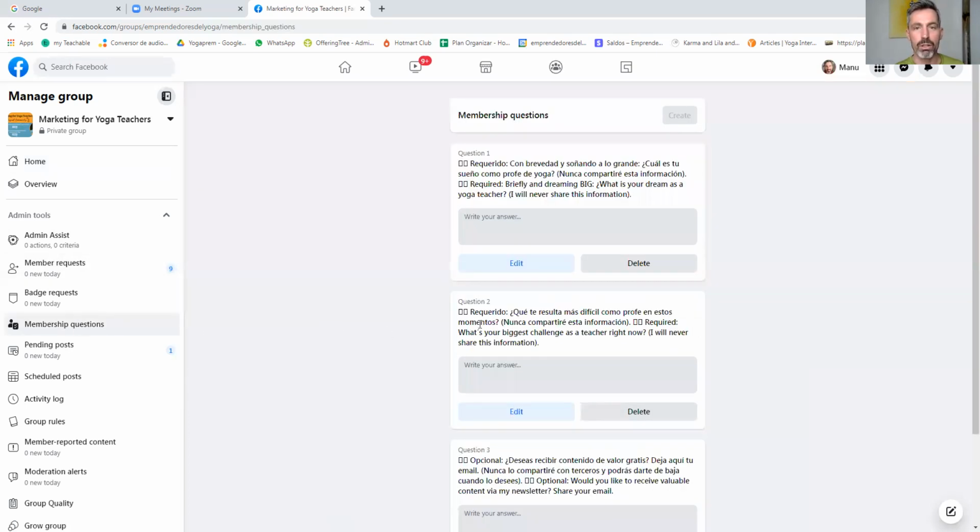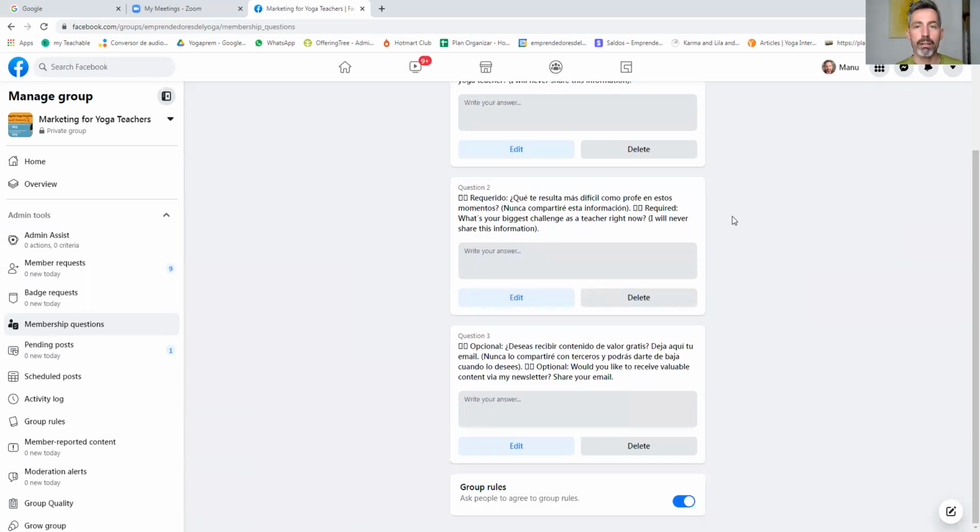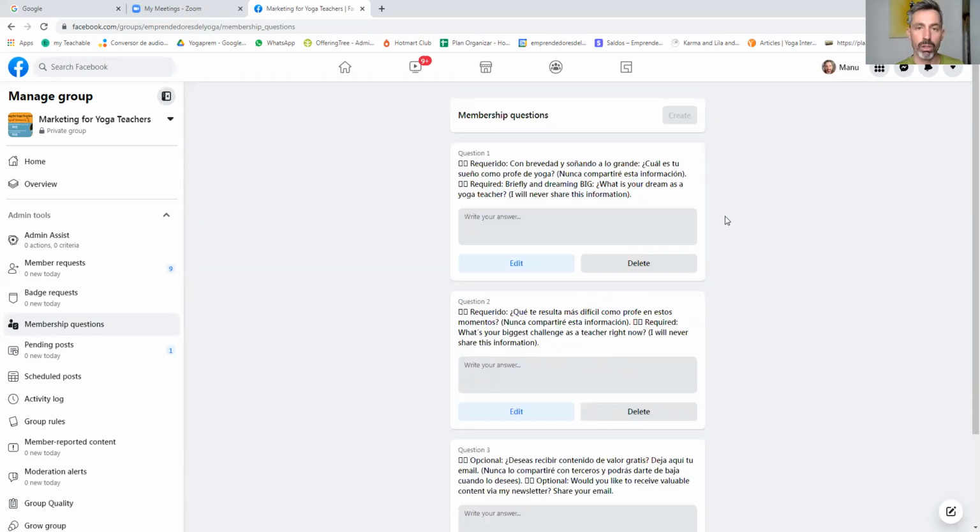And if you go here to the left to the questions, you can see I have it here in Spanish and English. I ask 3 questions to everyone who joins my community. And in order for them to be part of my community, they need to answer those questions. Actually, they need to answer 2 of the 3 questions. And this is super important because this is an opportunity for you to get super clear on what the struggles and what the dreams of your ideal students or clients are.